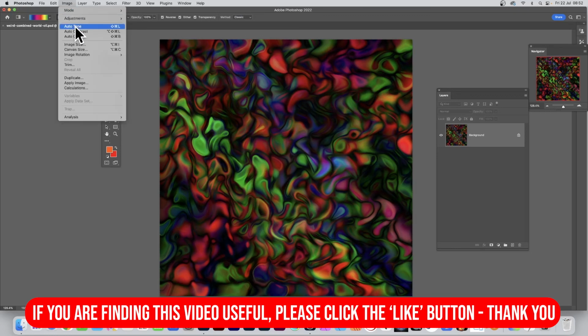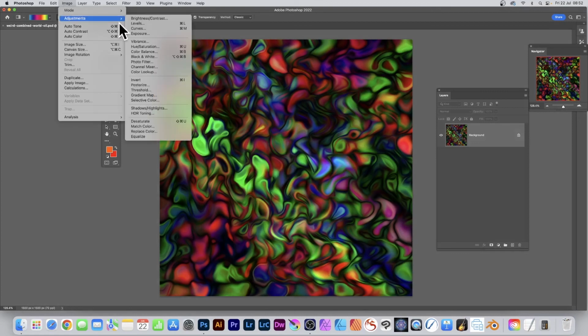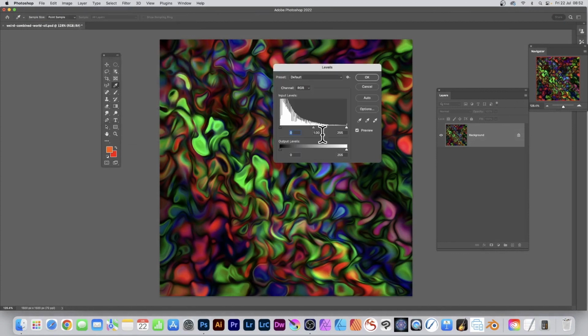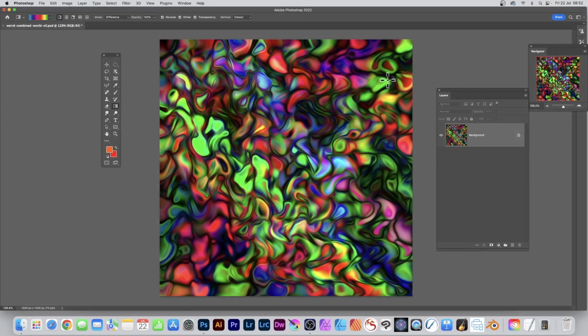Then go to image, auto tone, image, adjustments and levels, and just tweak it, make it a bit brighter. Just a little bit, and then click OK. And there's your end result.